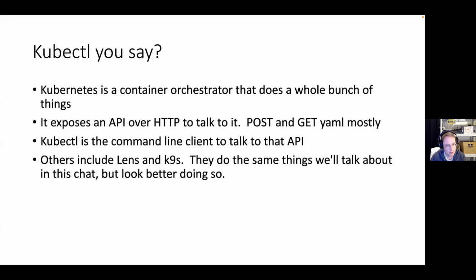Kubectl is the nice command line client that talks to that API. So it exposes things like asking your Kubernetes cluster about what containers are running. And also things like, please tell the Kubernetes cluster to make a change, to update an environment variable, to restart an application, or to do port forwarding or execute a command, things like that.